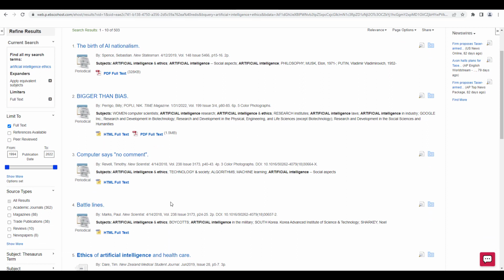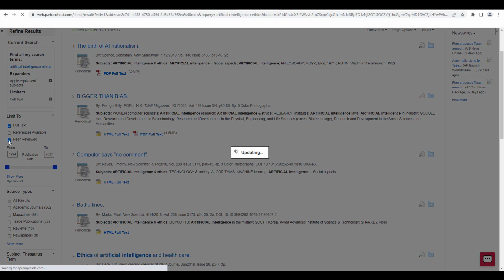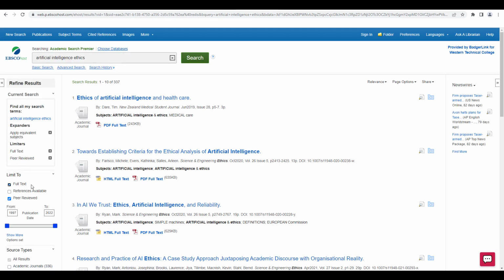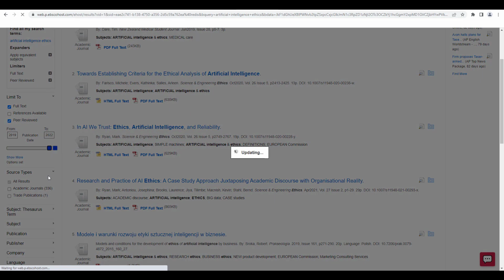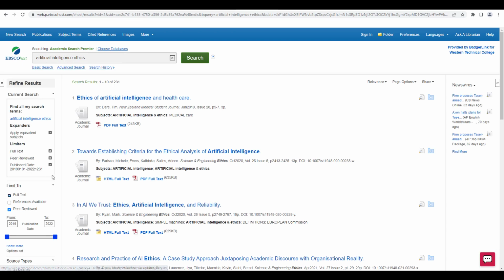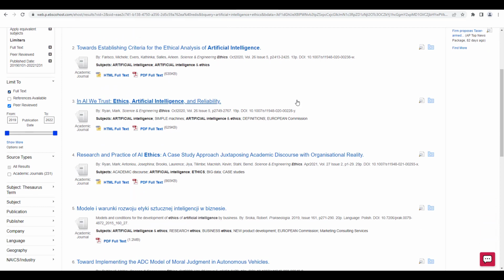Now, these filters are going to be the way that you can get specific about the kind of information that you need. For example, if your instructor said you need a peer-reviewed source, check that box, and always make sure that the full text box is checked so that you can read the full text of the article. You can also use the filter to limit by source type or by date. So if I drag my slider here so that I'm getting more current articles, you'll see that my results list shrinks considerably.